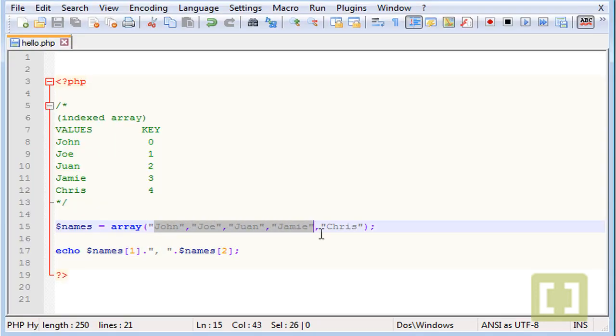So if you want to output all the values inside an array, I'm going to show you how to do that later on with the for loop or the foreach loop. So in the next lecture, I'm going to show you how to create an associative array.